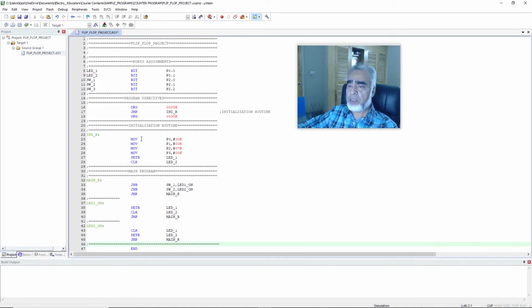So here in the initialization routine, we have initialized the status of the ports, that is we have moved 00 value to port 0, 00 value for port 1, 7H to port 2 and 0 to port 3, and here we have written set bit LED 1 and clear LED 2. It means that whenever we run our program, LED 1 will be on and LED 2 will be off.